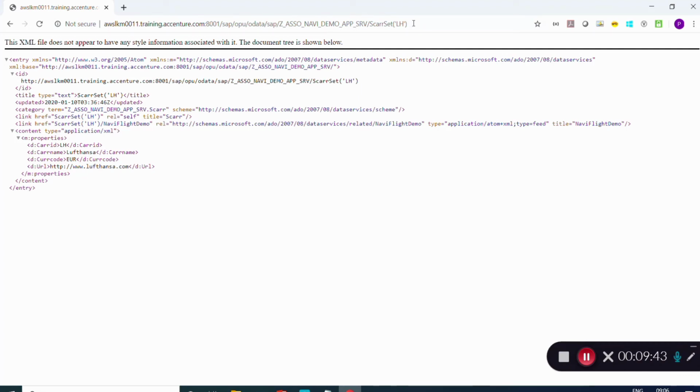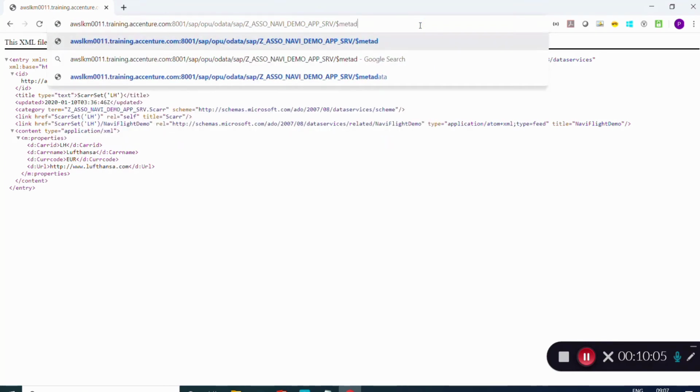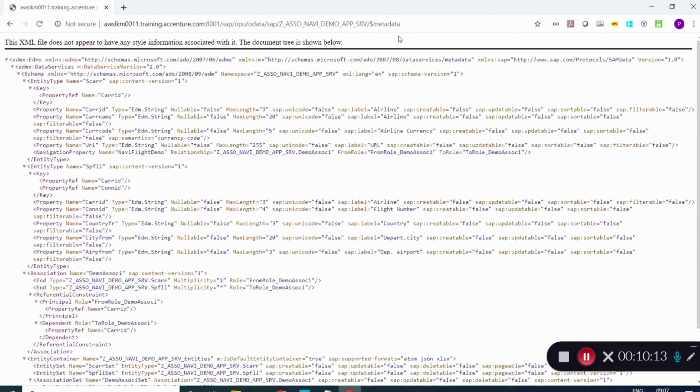Here, if we want to see the flight schedule details along with the flight details, we need to use the $expand parameter. For that, we need to use the navigation property as the runtime property to view the details. How will we get the navigation property which we have given in the previous step? Again, we can go back to $metadata. Enter $metadata. Here just search for navigation property. Yes, Navi flight demo is the navigation property.